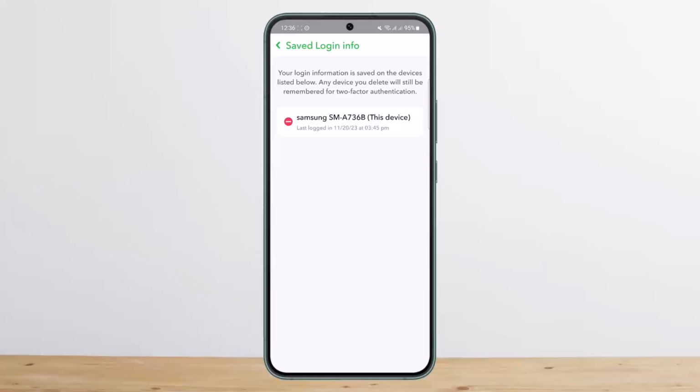But if there is any other account logged in, you'll find it right here, and along with it you'll find the minus sign on the red icon you can see there at the left hand side. So you want to simply tap on that particular minus icon, and you can log your Snapchat account out from any other device that you wish to, that is in the login list.